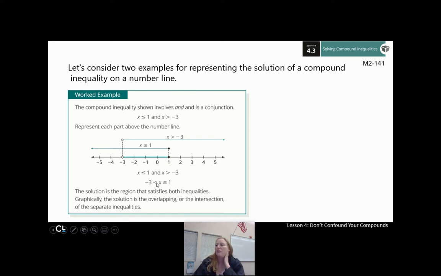You could write it as -3 is less than x is less than or equal to 1, or if you split it up, it's often a lot easier to graph when you split it up. We can see we have x is less than or equal to 1 and x is greater than -3. So let's do each of these above the number line.